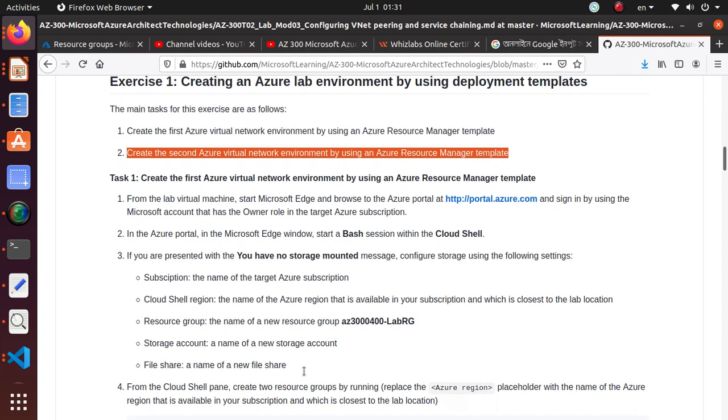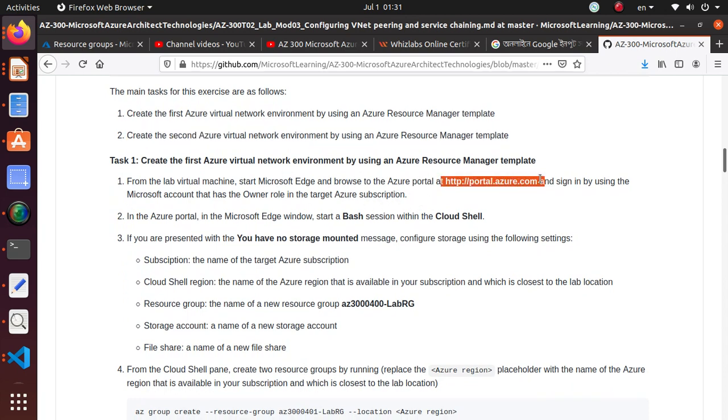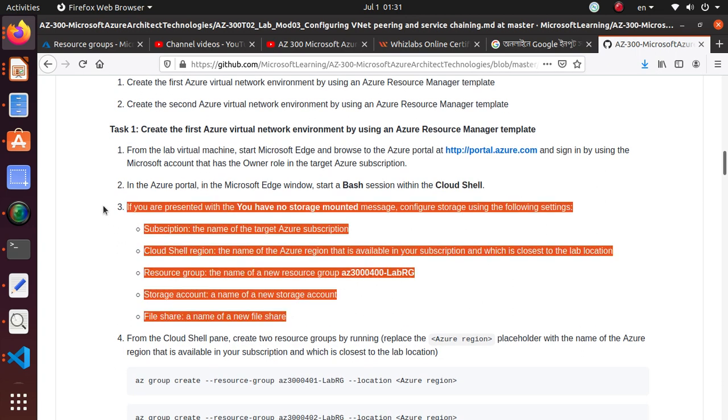Alright, so what we want to do, we want to get on to our Azure portal, and we are going to open up a Cloud Shell. If you have never been to Azure and opened up a Cloud Shell, then you have to do this; if you already used your Cloud Shell, you will not need this step 3.